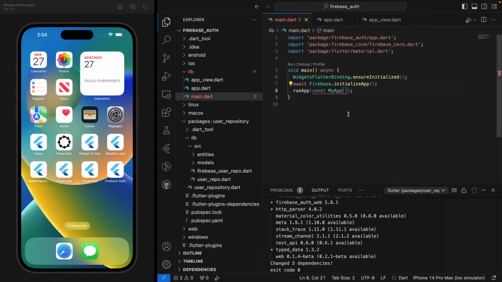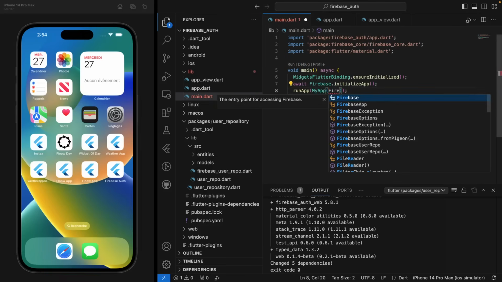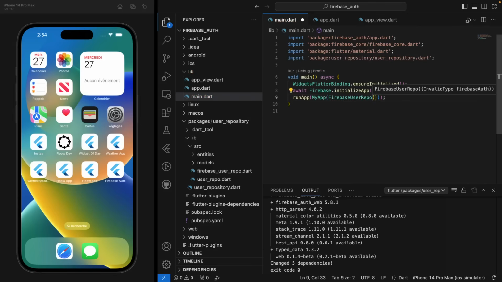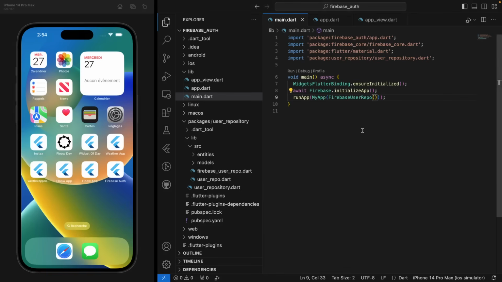But now let's navigate to our main.dart file, and here we want to pass a Firebase user repo object. Okay, perfect. So now we are going to create the rest of the structure, because we can't move forward if we don't have the rest of the structure.